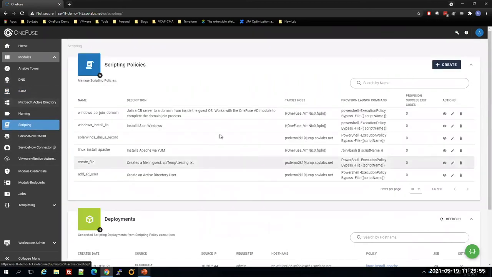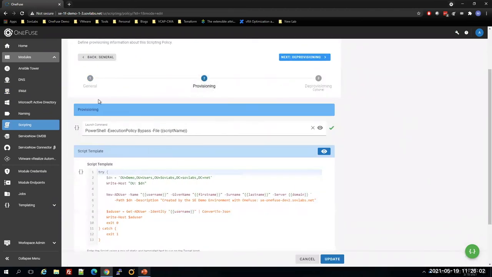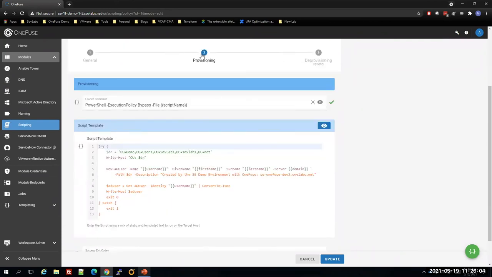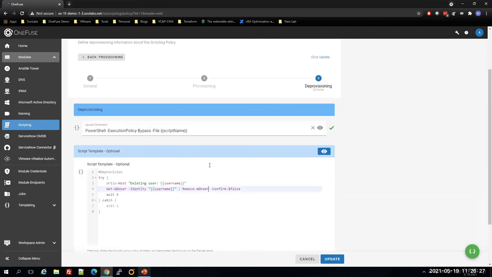Some of our modules, for instance, agentless scripting, allow us to actually define maybe a deprovisioning script. So in this one, I'm going to create an Active Directory user. We see the provisioning script defined here. But when we destroy that managed object, I'm also allowing the customer to go back through, and when they get rid of the managed object, we're going to define how to deprovision that via script. So it's going to reach out, get that Active Directory user that was created, and then remove them from Active Directory so that we're cleaning up that user.